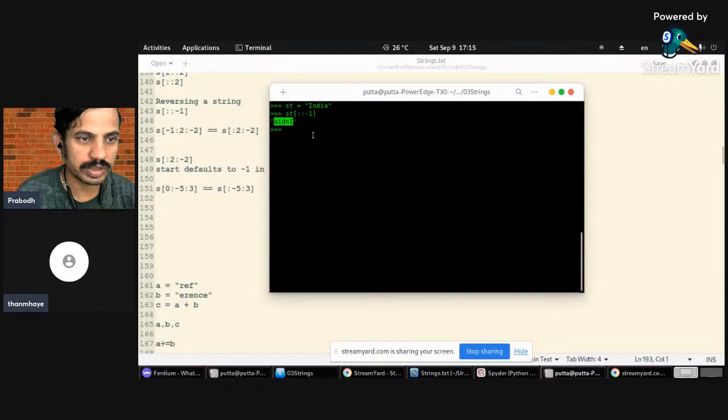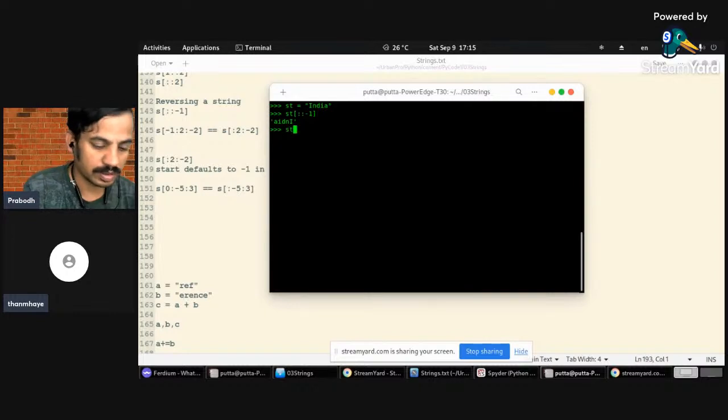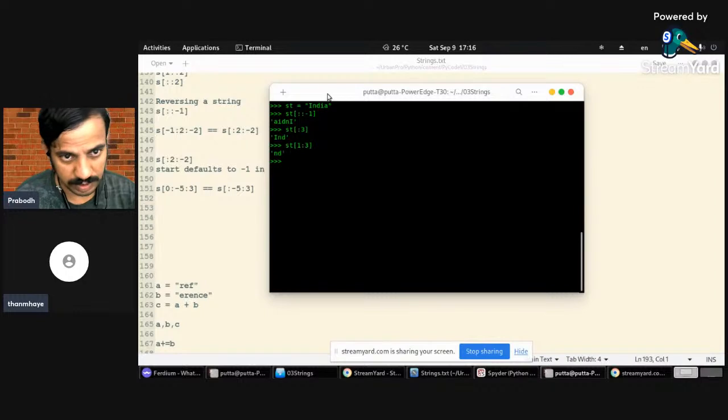You can also fetch a part of the string using slices. For example, st of colon 3 will fetch first three characters in the string and so on. Okay, like you want to fetch from the second character, that is the character at index 1 up till the character at index 3, you can use 1 colon 3 and so on.